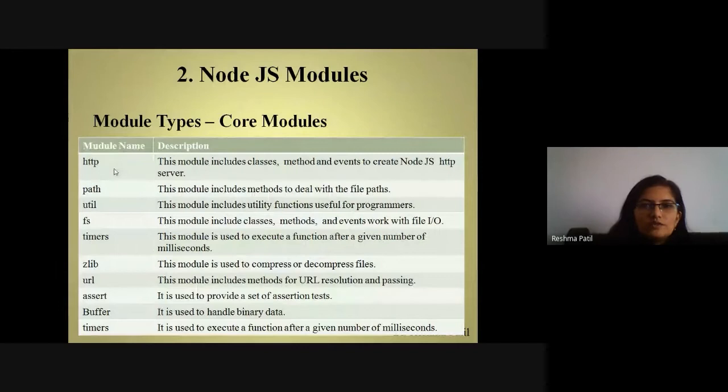These are the core modules. You will get MCQ type questions on this. They will give examples of modules, for example HTTP, path, util, and some other modules, and ask which is not a core module. They will ask questions like this. So you should know the core modules: HTTP, path, util, fs, timers, zlib, URL, assert, and buffer. Timers is repeated here. So these are the core modules.